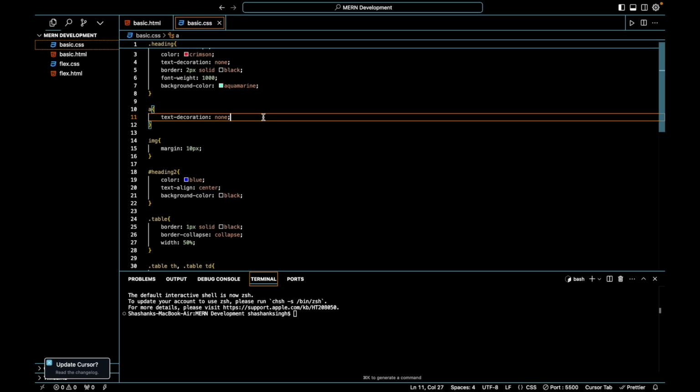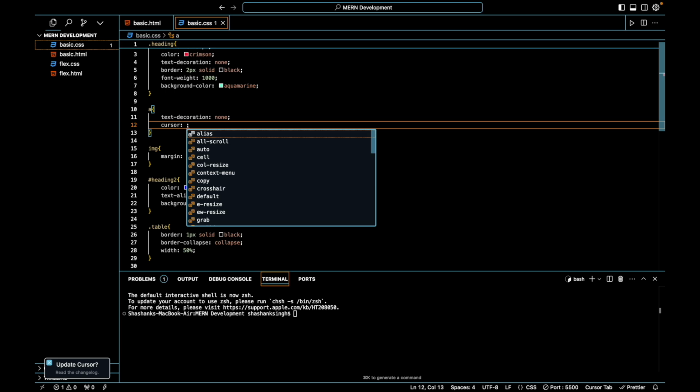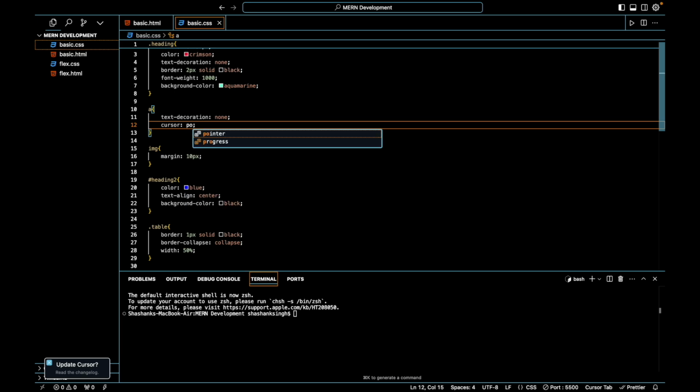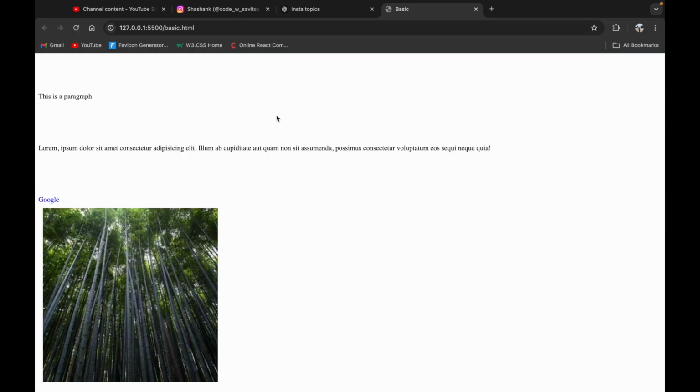Now what we have to do is for the link, that is the anchor tag, we can put it here because it is a link. So we can give cursor as pointer. So what will it do? It will give you a pointer instead of an arrow.